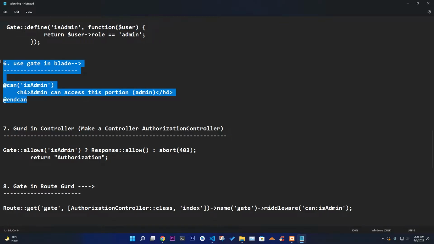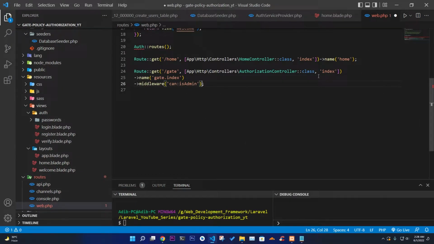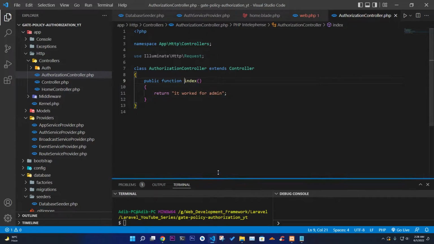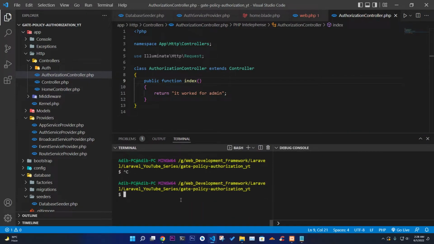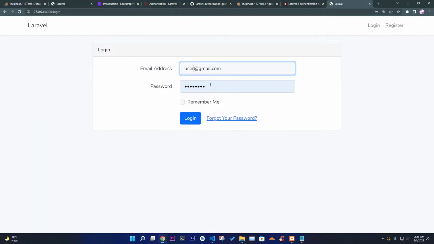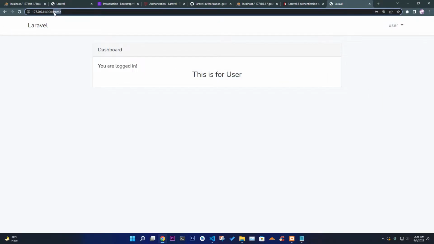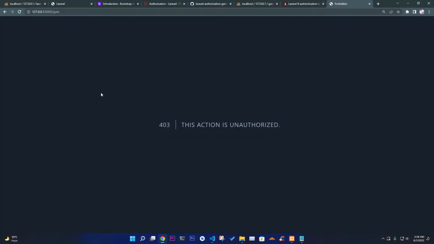So we worked with the gate in blade, then in the controller, then in the route. In the route, you're going to say middleware can is admin. Okay, can is admin. If I write it this way and go to the index, you will see it worked for the admin in the route. So as I change the route, I need to optimize it, and log in as normal user, and the password is password, and it works. If I go to /gate, this action is unauthorized.